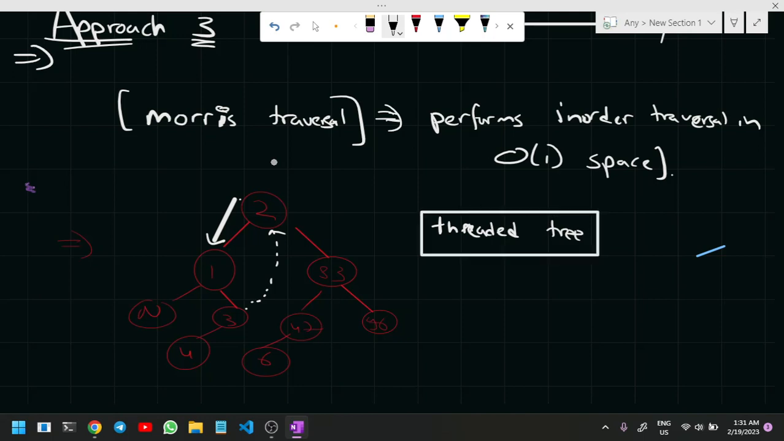After that, it moves here and does the same thing. It checks whether left is there or not. Left is not there, so it simply prints 1. After that it goes to its right. Since left is null, it goes to its right, and when it is at the right, it checks whether left is there or not. Left is there, so it goes to left, moves to right, and creates a thread here as well. After that it moves to left.